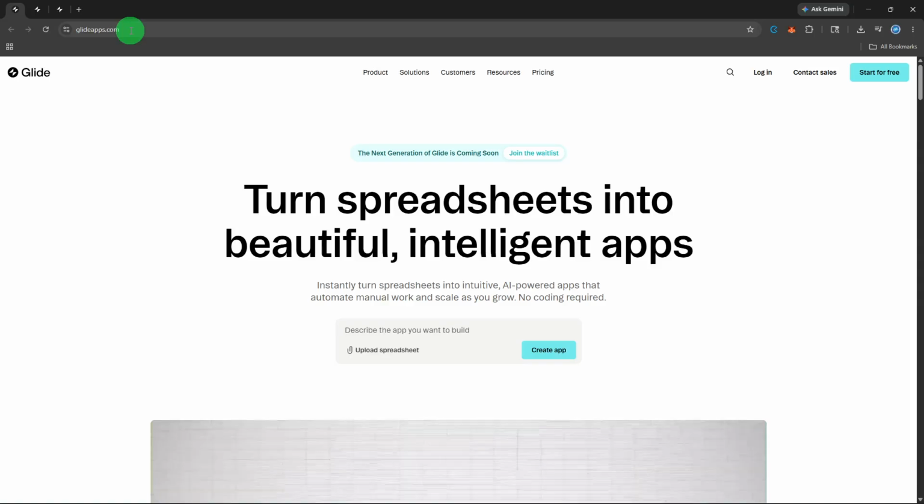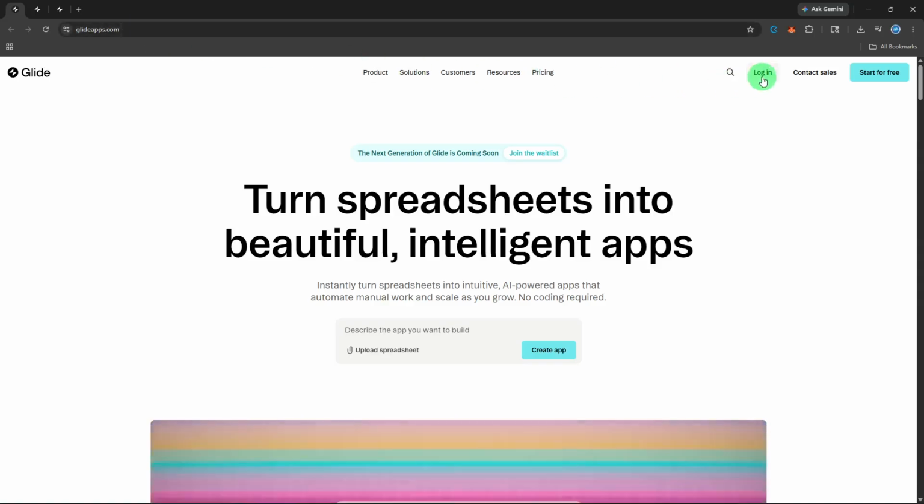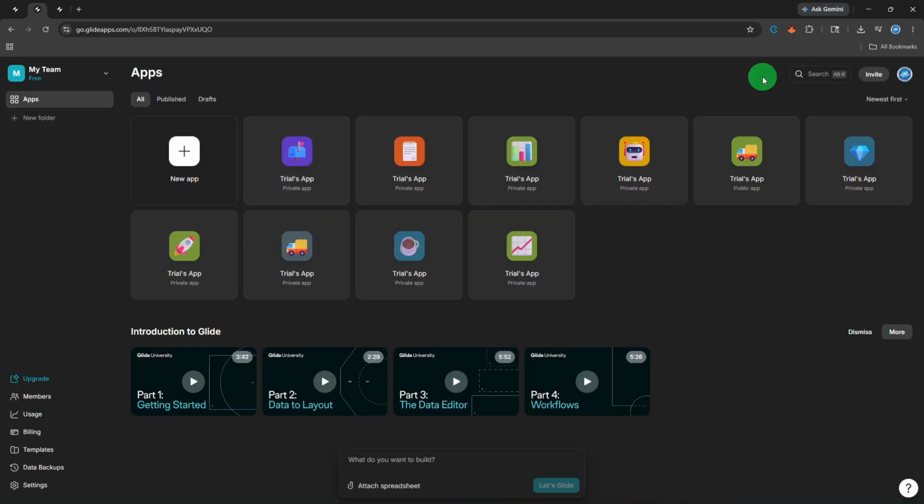Next, sign into your account. Use your usual login method and wait for your dashboard to load. From here, you'll see your existing apps and projects. Find and open the project you want to edit.